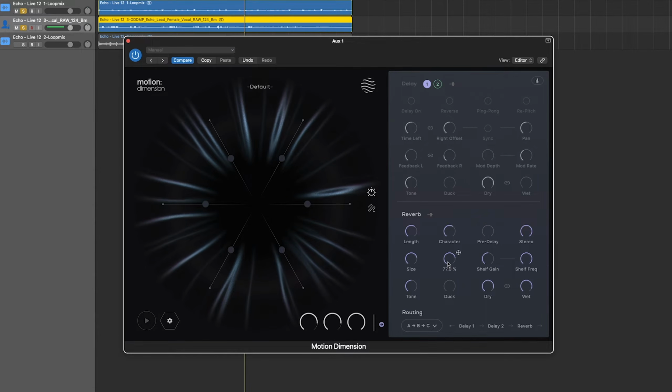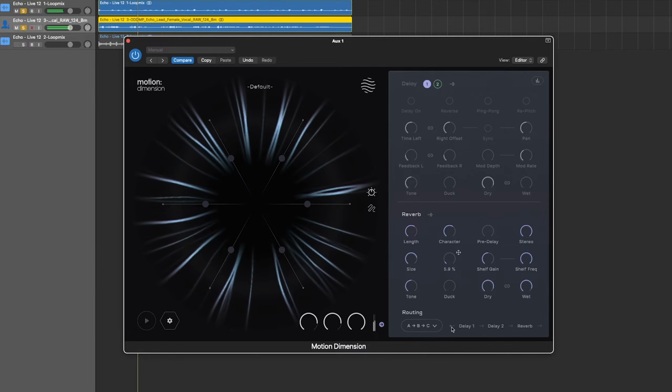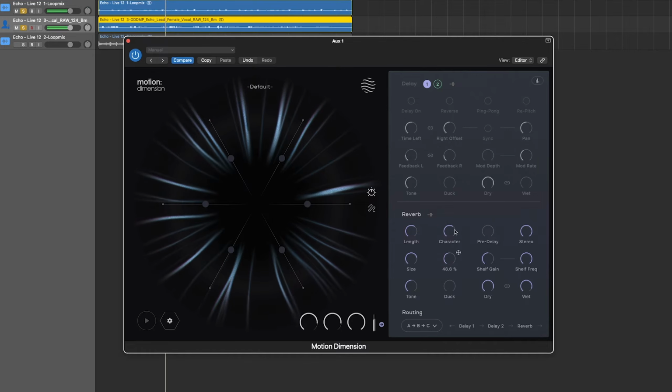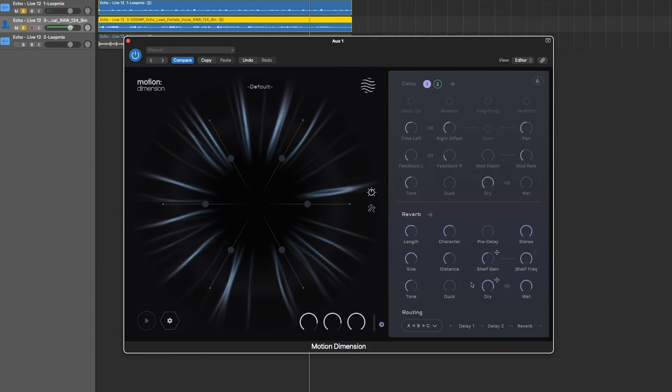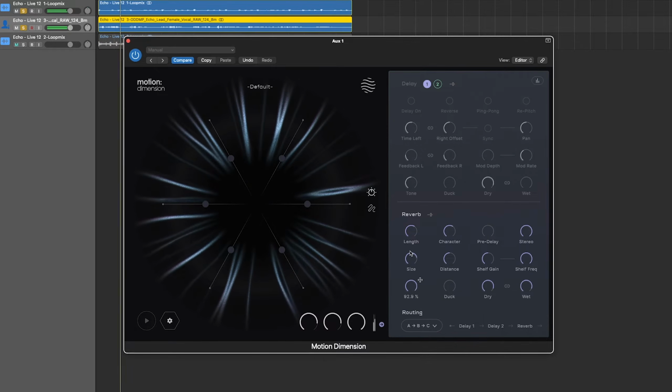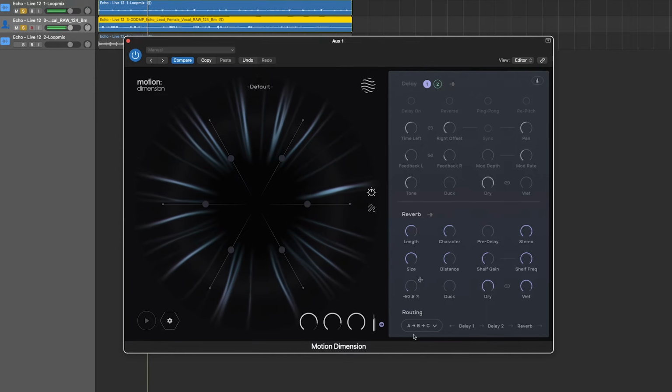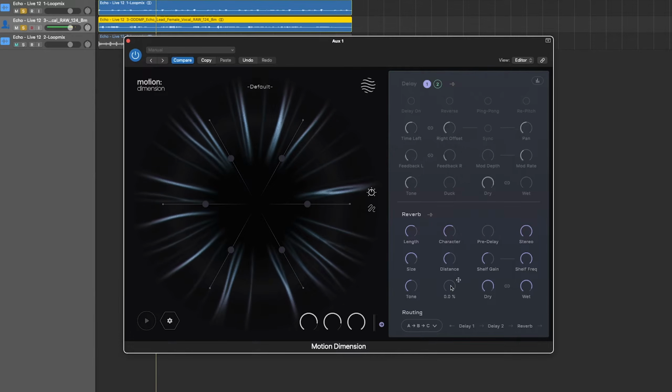Distance adjusts the balance between early and late reflections. And we can use shelf to select a frequency to cut or boost. Tone will make the reverb brighter or darker, much like it did for delay. And the duck control works the same as before. This ducks the reverb down in volume when the dry signal plays.